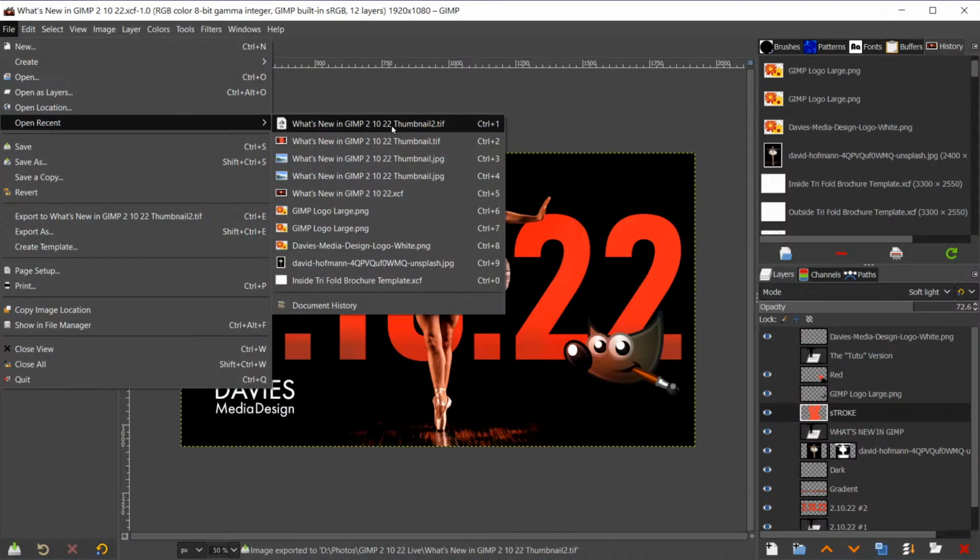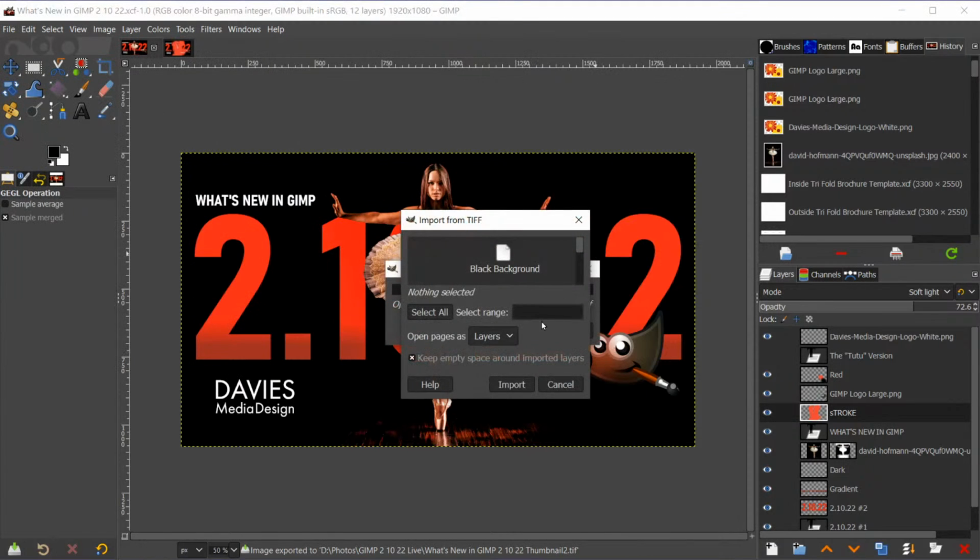So go to File, Open, and choose the Thumbnail 2, and there are going to be some problems with this, which I'll go over. So I'll hit Import. I just selected all the layers from this TIFF. These were all the layers that got exported, and then I'll hit Import.